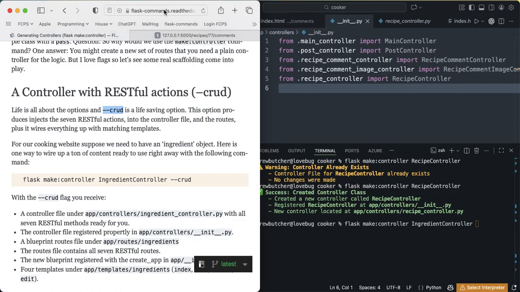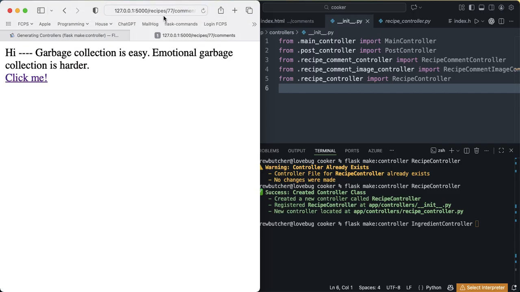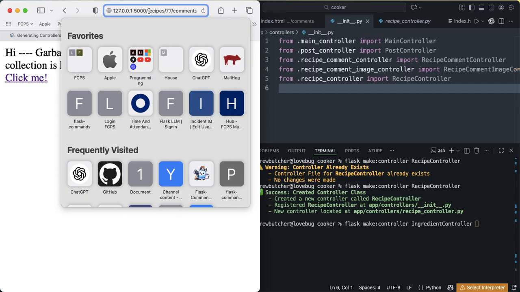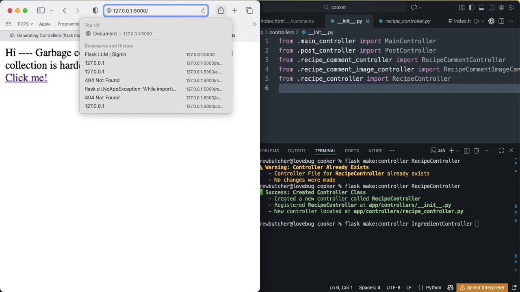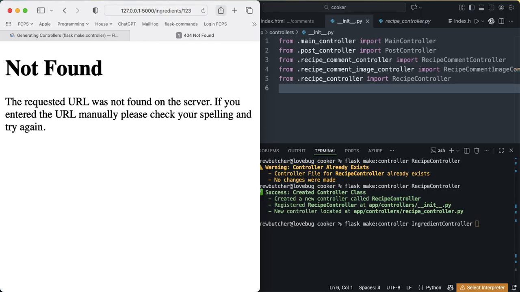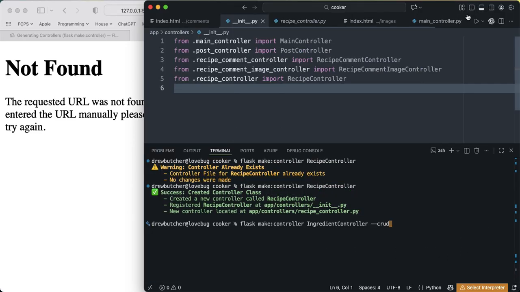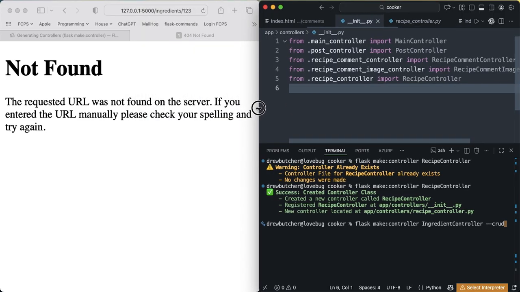Now let's see here. We'll want to go to a route that we're going to be able to see. So ingredients, and that's an S. We can just go to ingredients slash, or we can go to ingredients 1, 2, 3. We have our 404 error here, so we'll put our flag CRUD. Okay, so let's just see what happens.